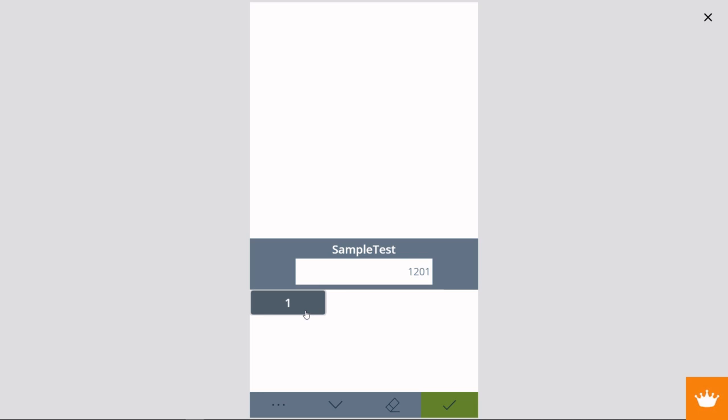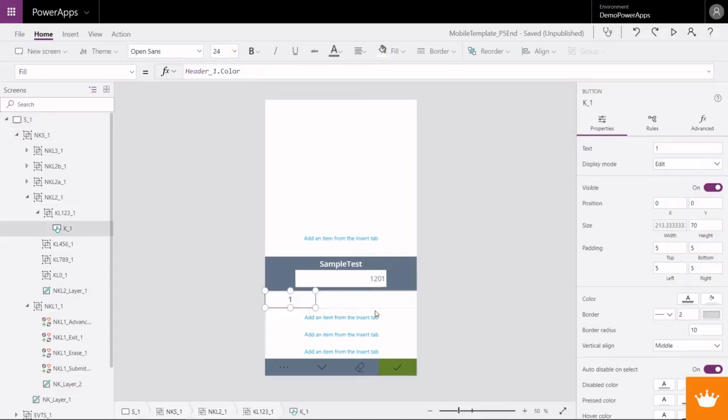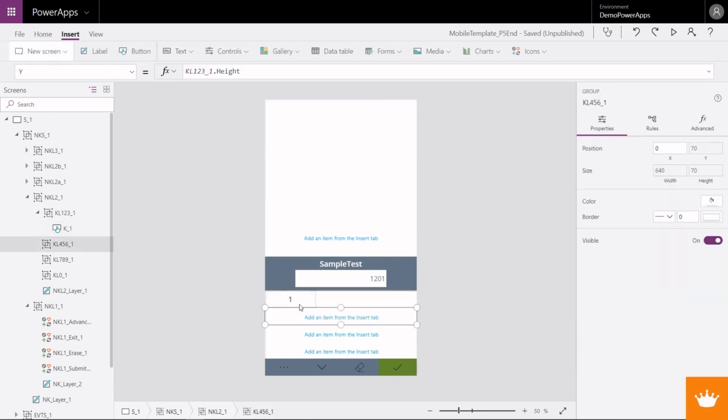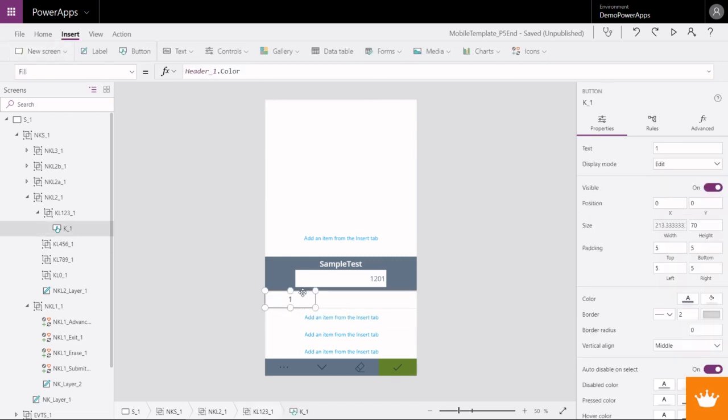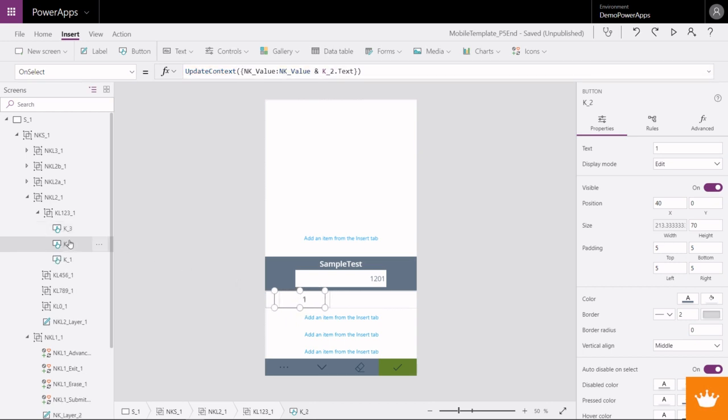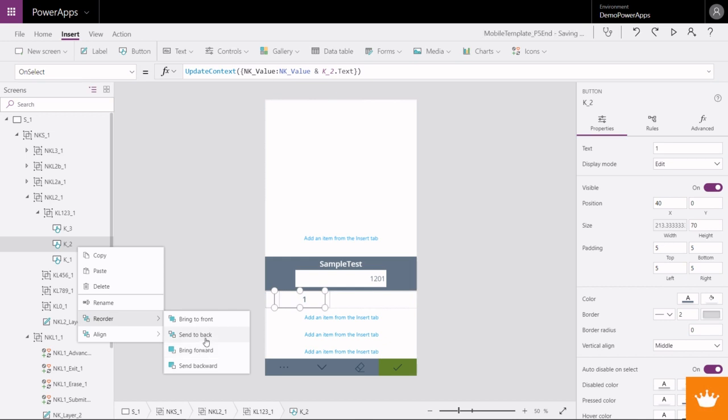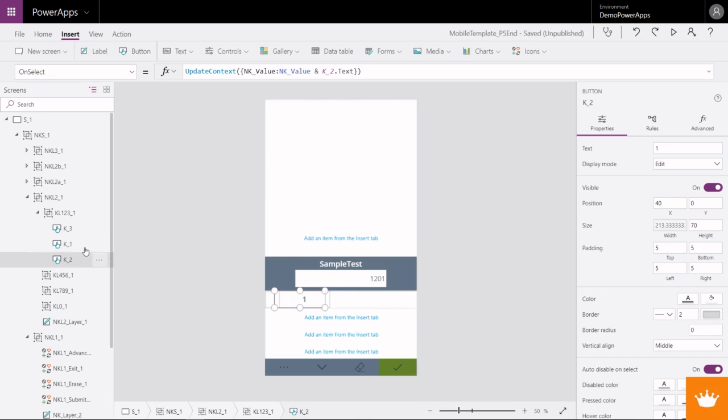So let's click the one and we get the one with it. And we have a nice border, but I don't want that to be with a radius. I want that to be 0. Okay, now we have 1. Let's paste the second and the third. Let's reorder this and send to the back. And send to the back.